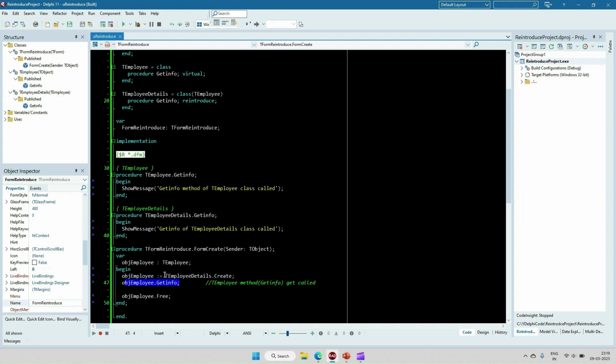It will not call the EmployeeDetail GetInfo method. Okay, it will call the Employee class GetInfo method. And here I'm freeing it. So let's just see and say it. What basically will get called? The Employee GetInfo method will get called.